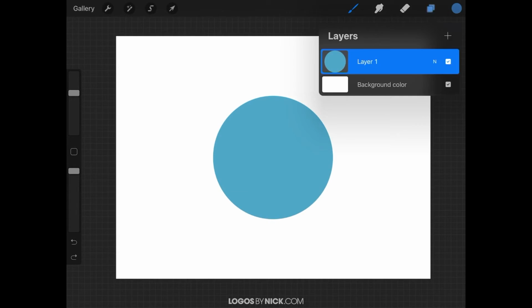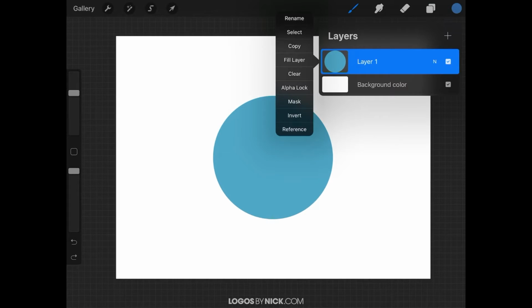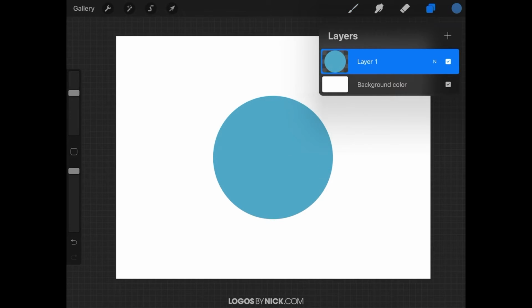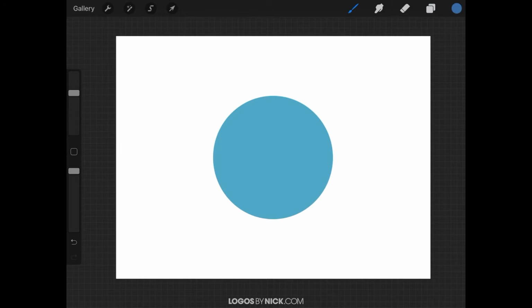Let me come up here to the layers menu. Let me tap on this layer and go to alpha lock. And what enabling alpha lock does is, like I said, it makes it so that you can't edit the transparent areas. So now what I can do is go and apply those brush strokes to create the shading like that. And if you notice, as I create that shading, it's only being applied to the circle. It's not being sent to the outside area like that.